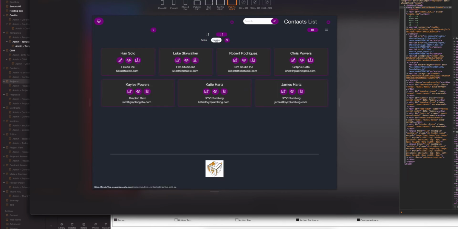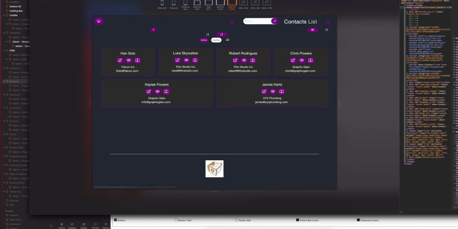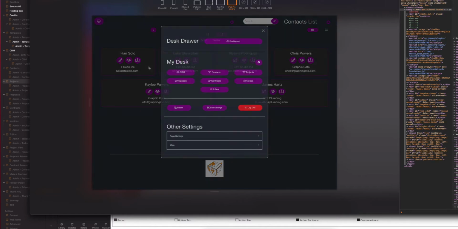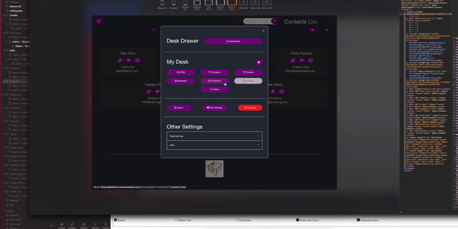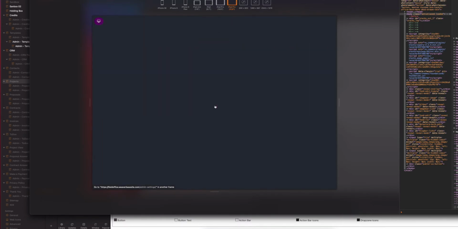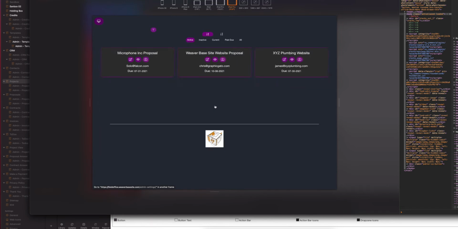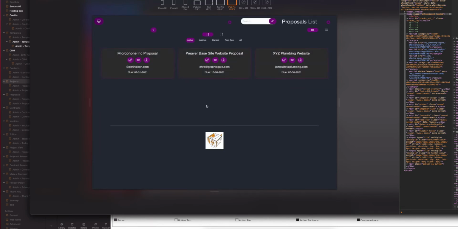This all is good because if you have clients or contacts or proposals or anything that you have archived or whatever, you can always find them in all. So let me go back to my proposals, and show you something here. So in here I have different proposals.